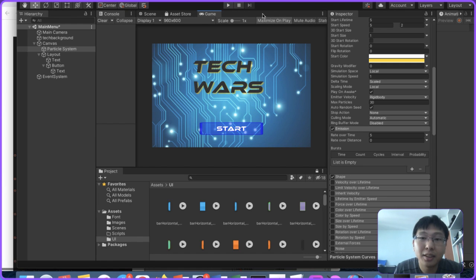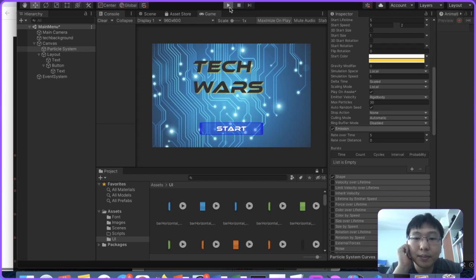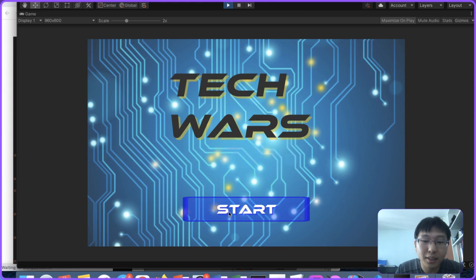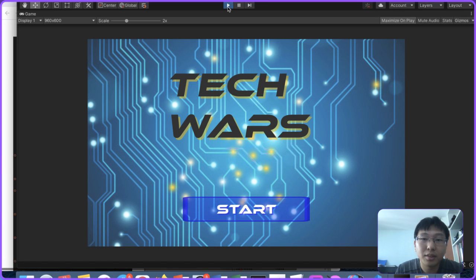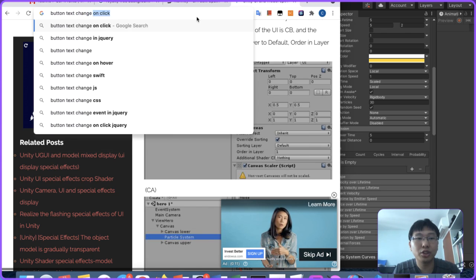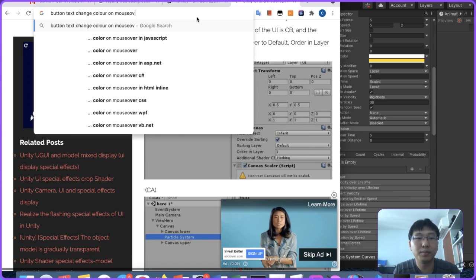Maximize on play to visualize the effect of this. Yeah. Just thinking whether I want to do a different color for the words, like let them glow or something. Okay, so over here when the mouse is over, I want the start text to change color. So, button text change color on mouse over Unity.